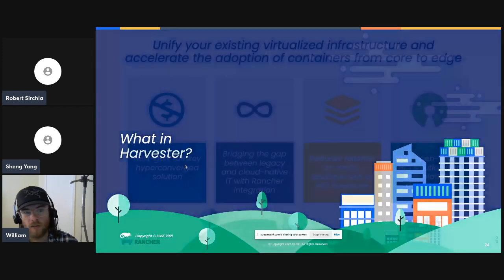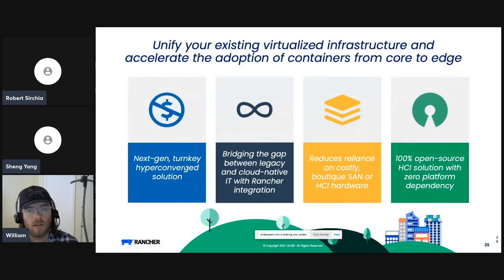When we talk about what's in Harvester here, again, it's a hyperconverged solution that's bridging the gap between cloud native and legacy. We also remove the need for you to depend on boutique SAN or HCI hardware, so you don't need any specialized hardware. This runs on commodity x86 hardware with local storage like SSD or NVMe. And when you plug Harvester on top of that hardware set, you get an enterprise SAN and an enterprise virtualization platform, which creates an HCI solution for you.